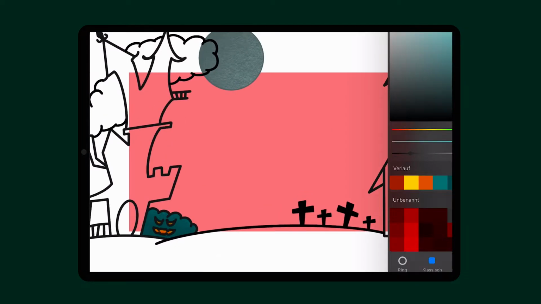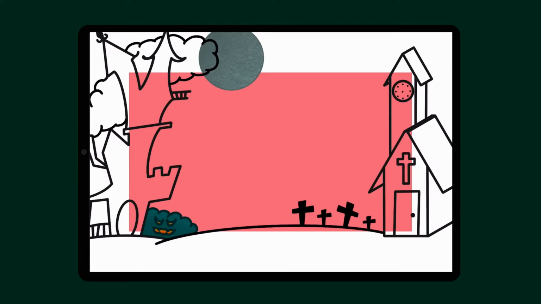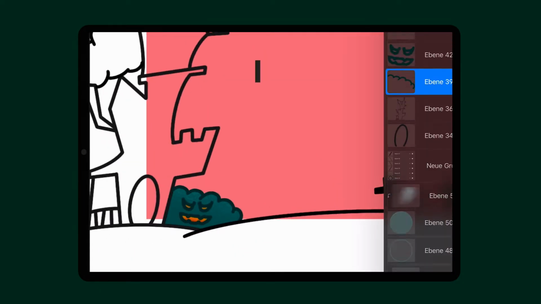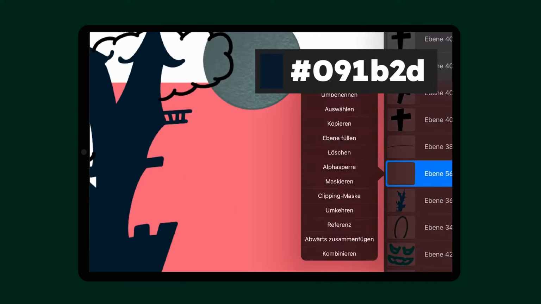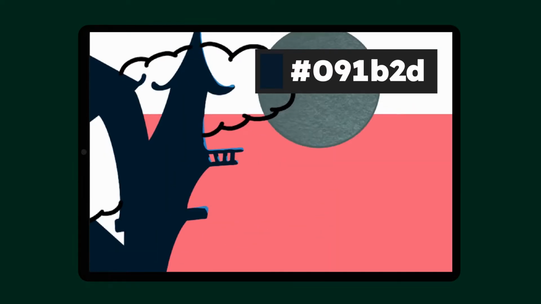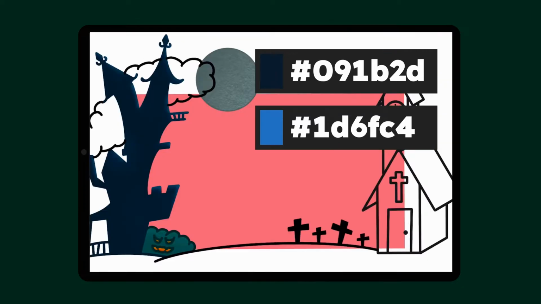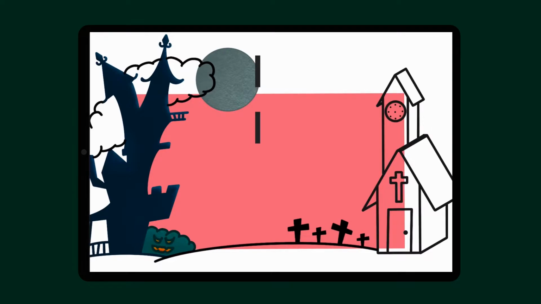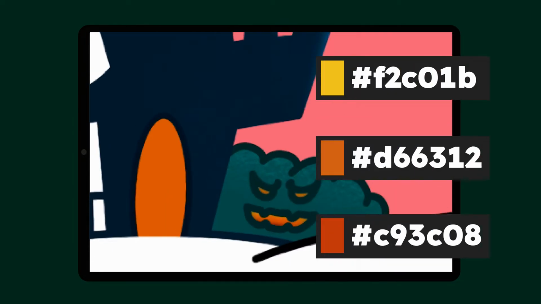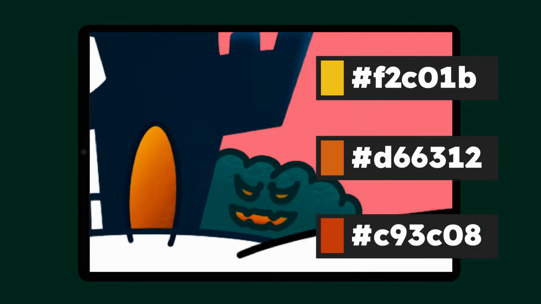Afterwards, the mansion gets its painting. For this, I use this color. The light reflection of the moon is created with this color. For this, I create a clipping mask and then apply the Gaussian blur to the layer. The lights of the villa are created using the following colors.